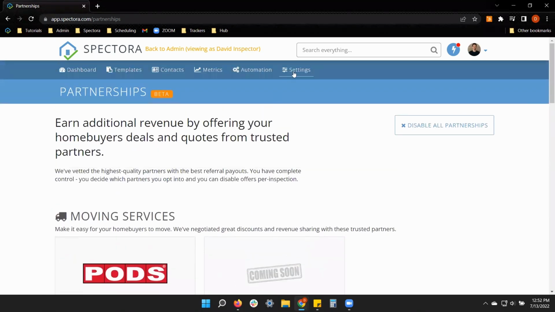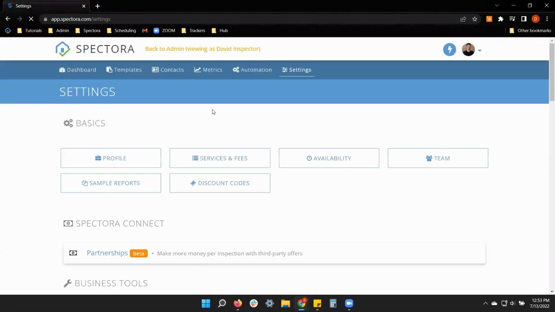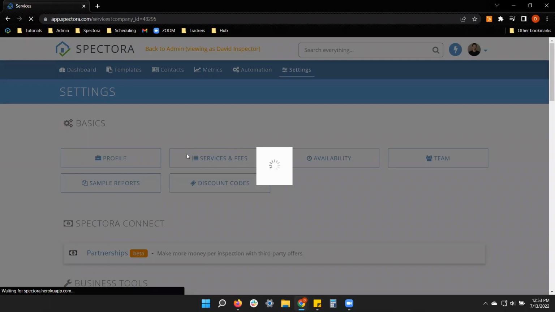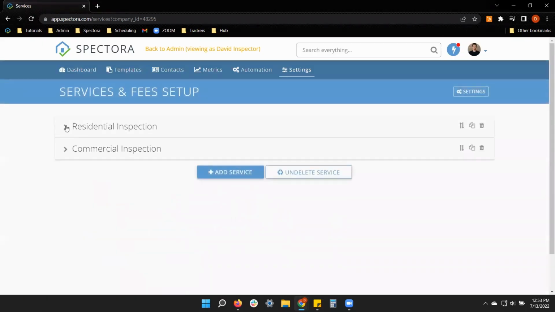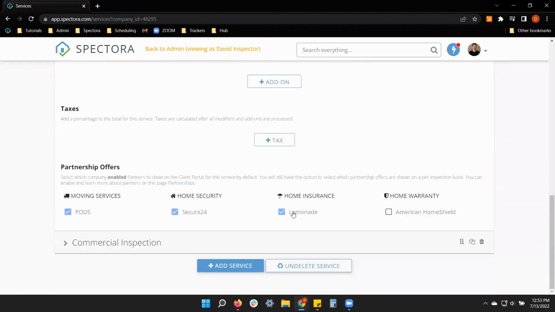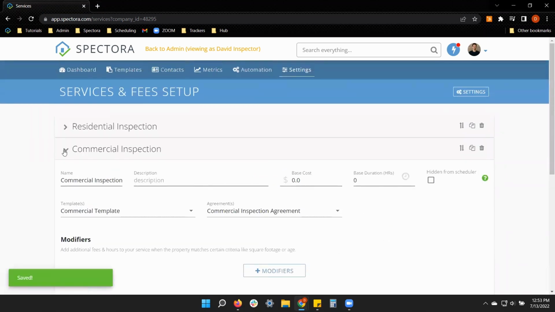The next step after turning these on would just be to set up which specific service you want to offer them for. And my residential and my commercial service types can be a good example for this. If I only want my residential inspection service to offer these and not my commercial, I can simply open up my commercial inspection and then remove these. So any client who purchases a commercial inspection won't see these partnership offers.